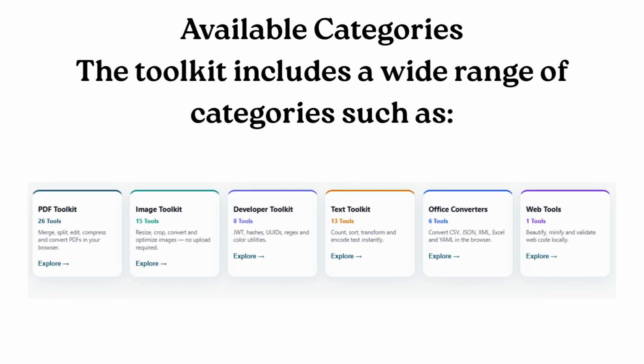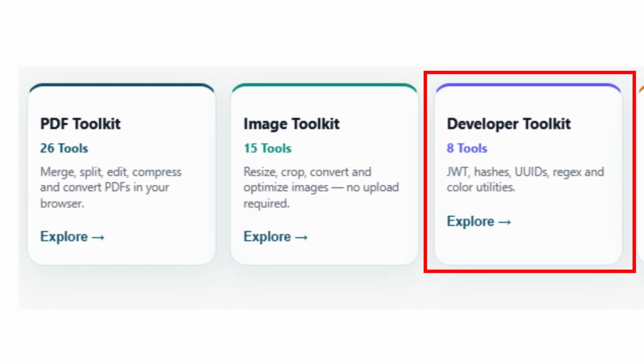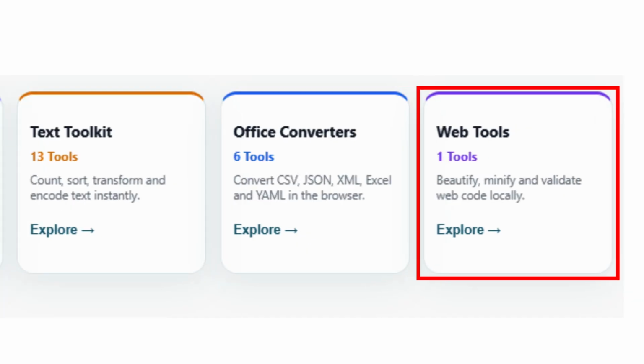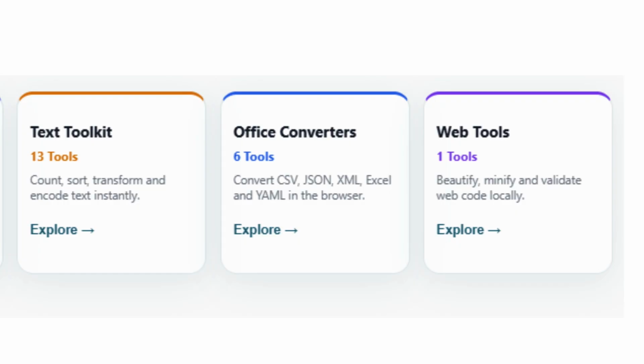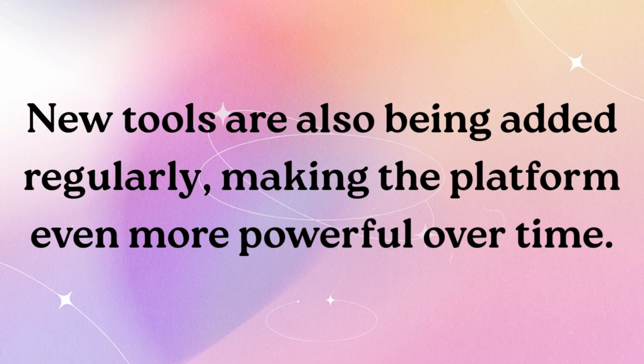Available categories. The toolkit includes a wide range of categories, such as PDF Toolkit, Image Toolkit, Developer's Toolkit, Office Converter, Web Tools, and many more useful online utilities. New tools are also being added regularly, making the platform even more powerful over time.